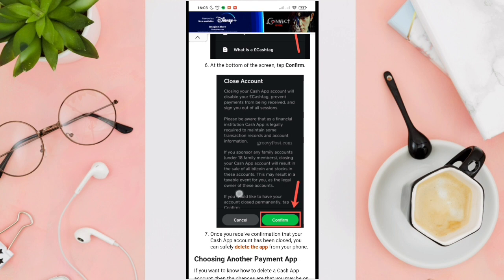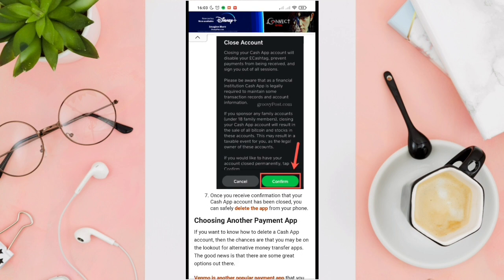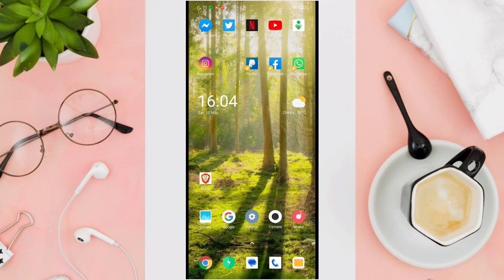So once you receive a confirmation that your Cash App account has been closed, you can safely delete the app from your phone. So that's it. That's how you can permanently delete your account on Cash App.